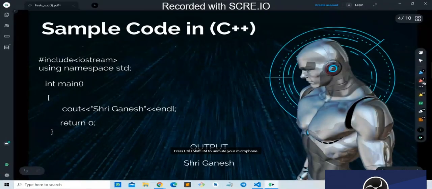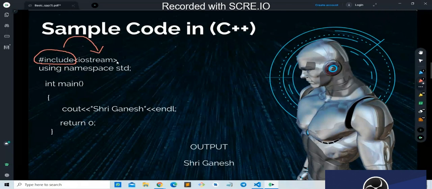The first line is #include iostream. The word #include is a preprocessor directive. What does it do? It is just used to include a file. Which file? The header file. iostream here is a header file which works as a library which contains cin and cout. Cin means console input and cout means console output. The first line includes this header file in our program for better working.